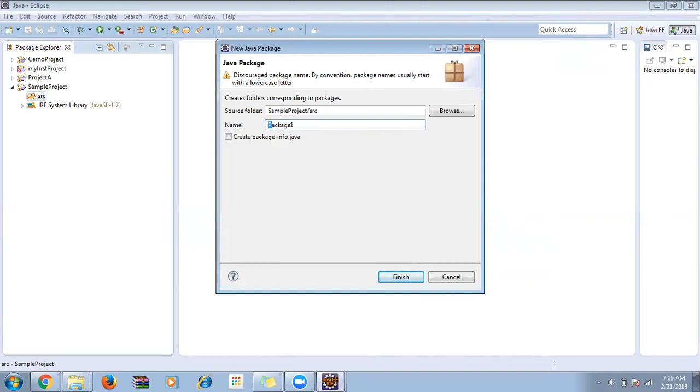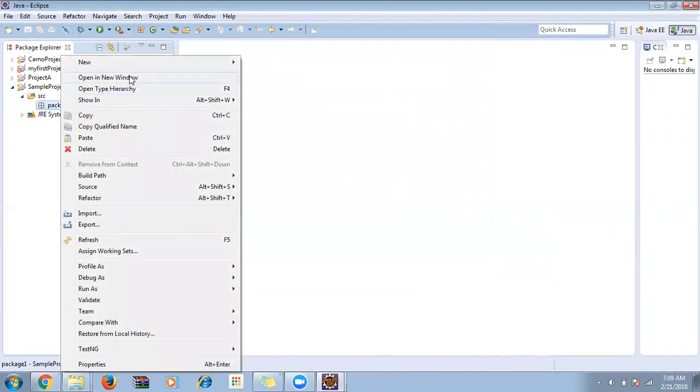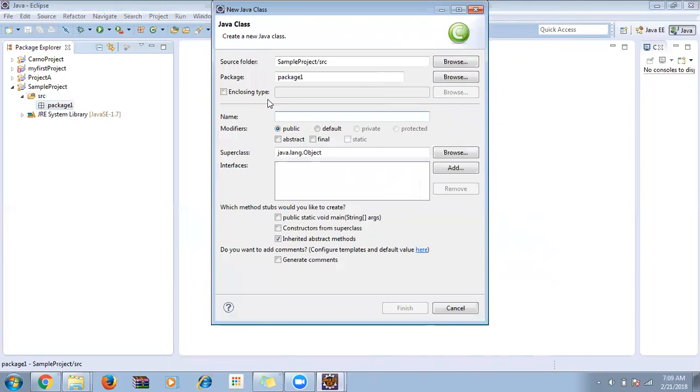So the package name should always start with a small letter. It's not mandatory, it's just a standard practice. Then again right click on the package, New and Class. Give the class name. The first letter should be capital. If I give it in small case, it just gives me a warning, but it's not mandatory, it's standard practice only. I'll give the name Usage.